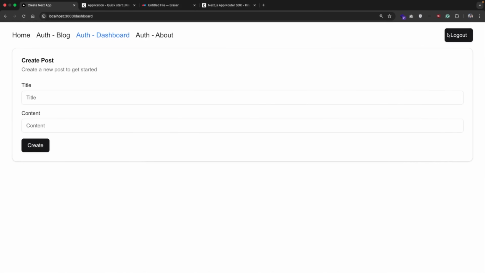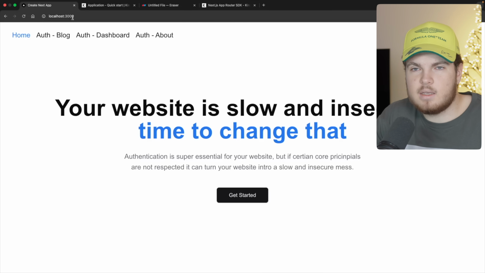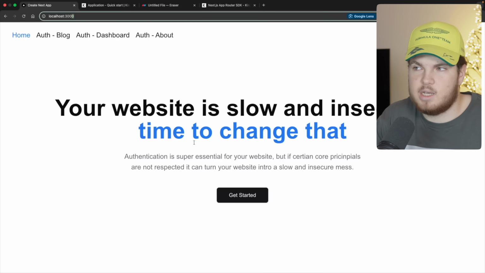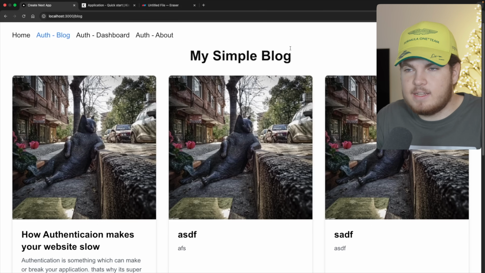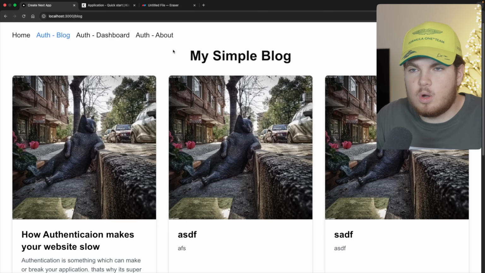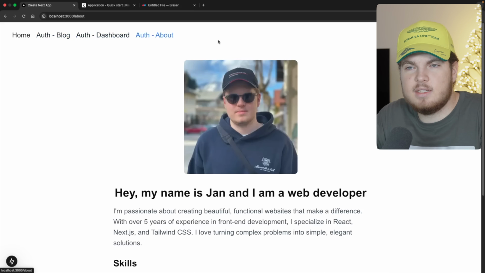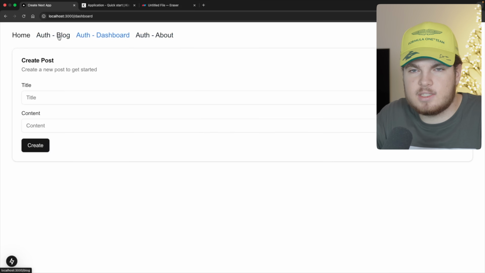If I go back, we now have our logout, and if I click on the button, we will of course log out and get redirected to our index page. So now we have implemented authentication, and here comes my question to you. How would you make sure that only authenticated users are able to view these pages? This means the pages which are prefixed with auth.